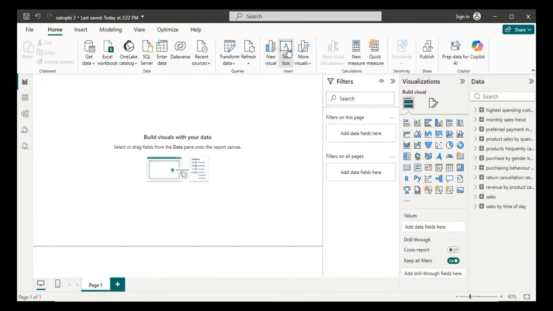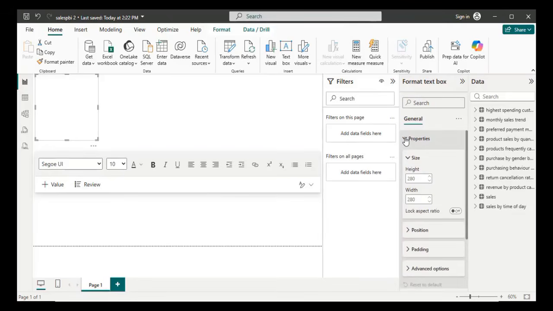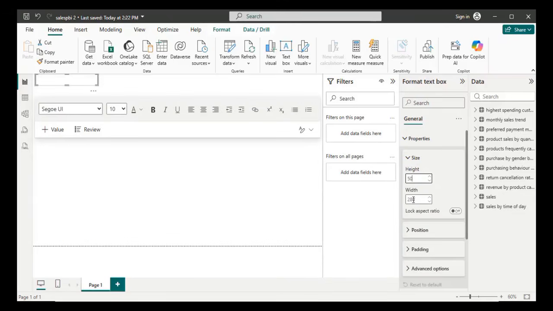So let's begin building our dashboard. First is the text box for our heading, and we are going to name it Sales Dashboard. When we name it Sales Dashboard, we are then going to format it. The dimensions of the text box should be 50 by whatever is on this screen. I can't really see it very well. Yeah, that is the dimension for the text box.